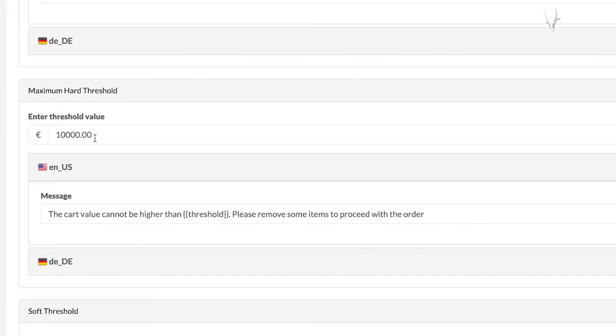Our order threshold feature has been improved. We support now a maximum order threshold. Your customer cannot place an order that goes above this threshold.